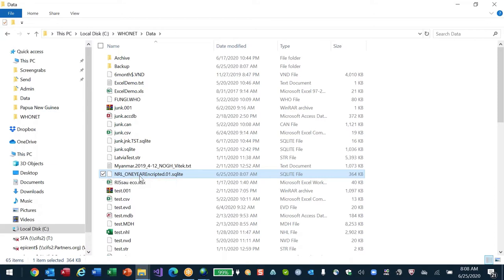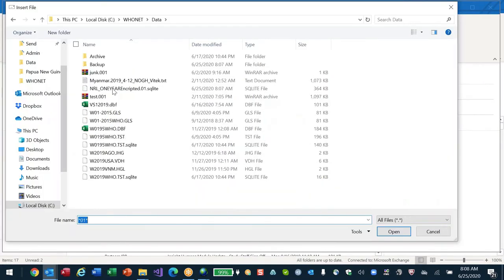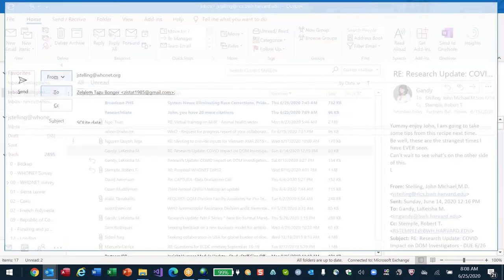So I'm going to send this file to you, or we could update your WHONET. Either way would be fine. Let's update your WHONET, but not quite yet, because that's going to take a little bit to do. I'm going to say OK, and attach, and here. If I go to WHONET data, star 01 star, there's the SQLite, and say OK, and click on send. Can you check your email?